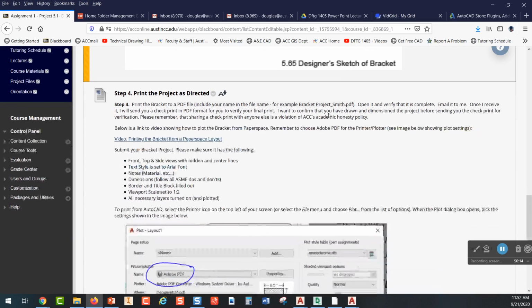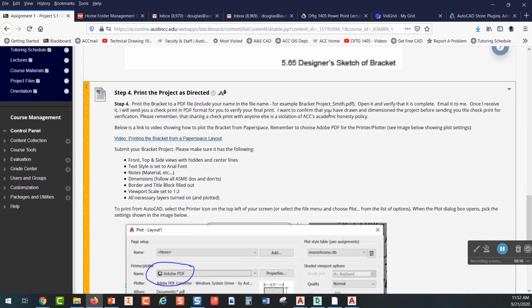So if anybody has any questions about how it works, okay, so you draw it, you dimension it, you print it as a PDF, you send that to me. I'm going to send you the check print. You'll make your changes looking at the check print. Then you'll print it again as a PDF and send it back to me. That's what you're going to get a grade on.